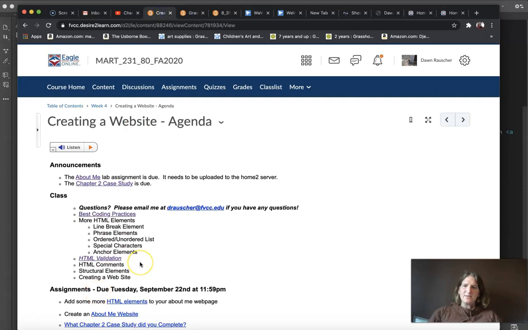And those are the new HTML elements I want you to learn for this week.